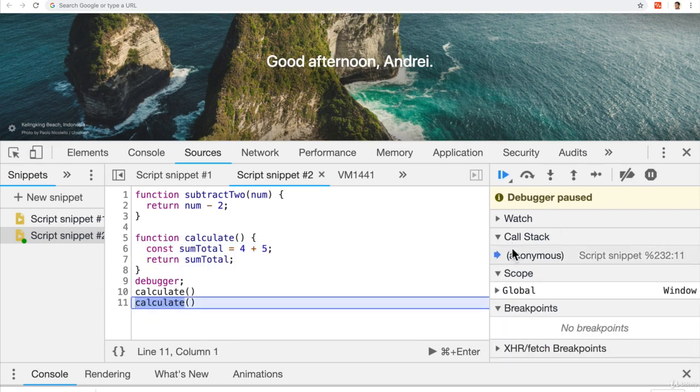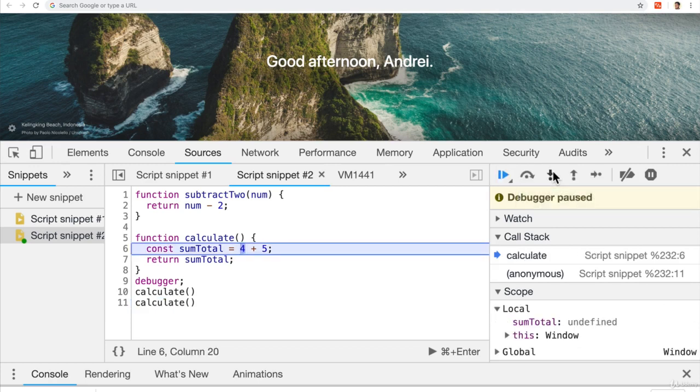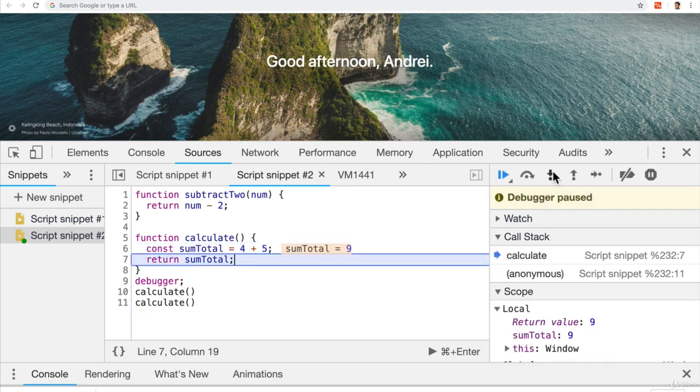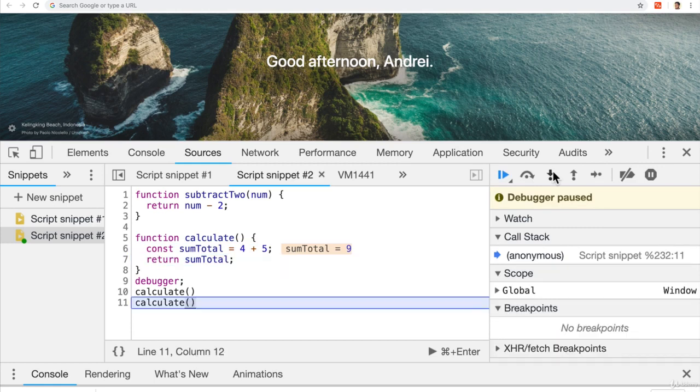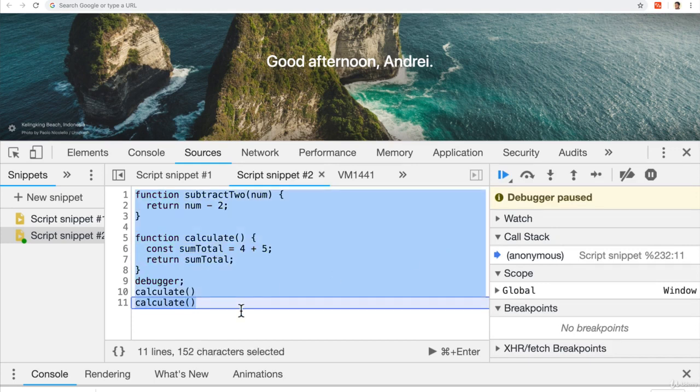And the calculate function gets popped off the call stack. We're done with the function. And then we go on to the next line, which is line 11. And once again, we call this function. As soon as we call a function, it gets pushed onto the stack. It runs through the code and then returns. And it gets removed from the stack. All right, we've gotten that part.